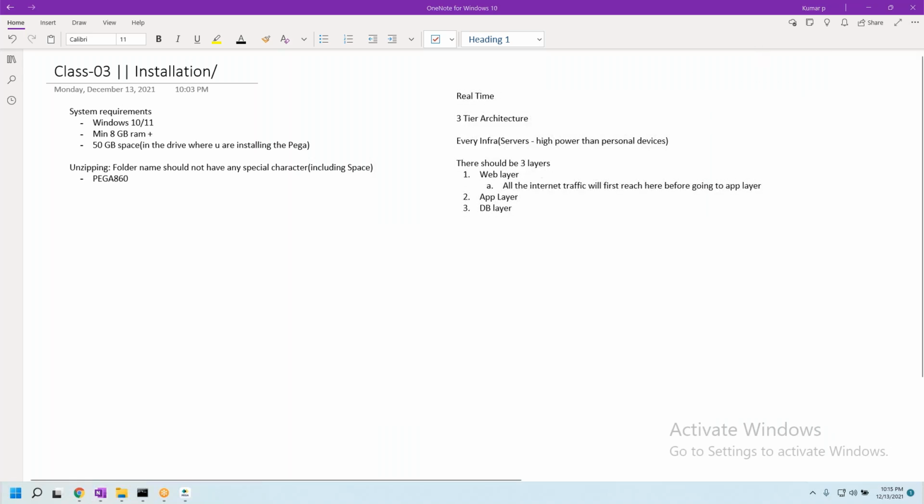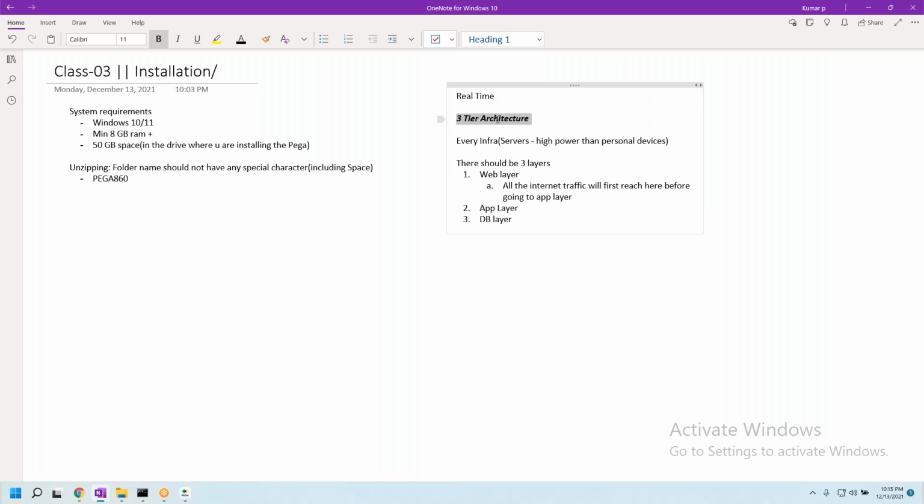Can someone tell me an example of internet traffic that I'm talking about? Anyone? Hello? Any example of web internet traffic? Your simple Gmail. If you see, your Gmail traffic will first go to web layer servers. These web layer servers will process this information and send it to app layer.